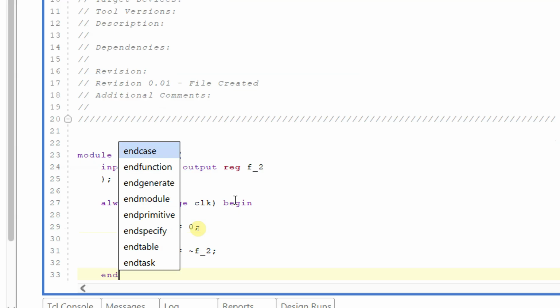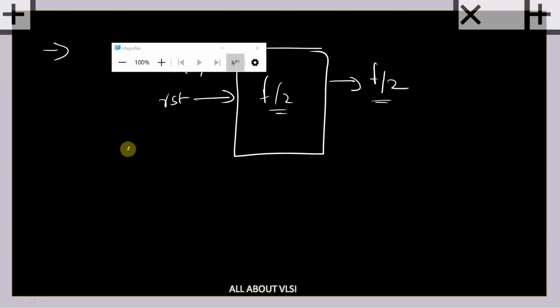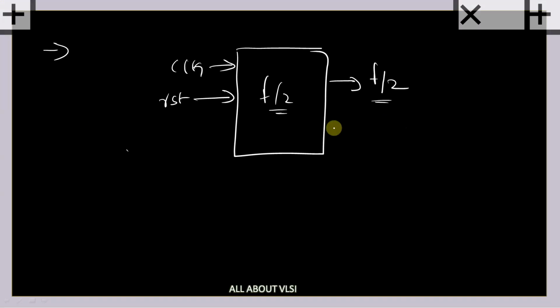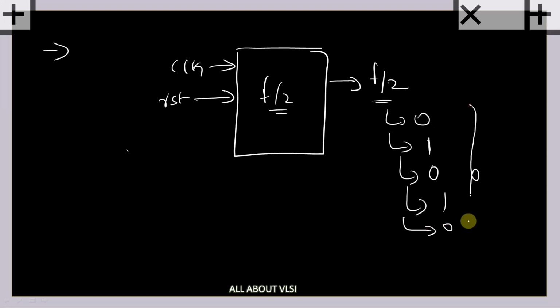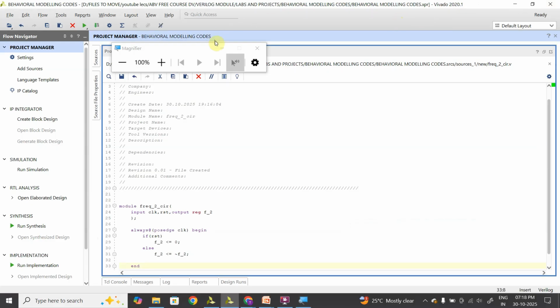Okay, so this is nothing but your frequency by 2. Initially this value will be equal to 0, and at the next passage of clock, if it is occurring, then it will be toggled and it becomes 1, next 0, next 1, next 0. This is nothing but my mod 2 counter or frequency division by 2. Okay, so let us write down the test bench for this and let us check it out.